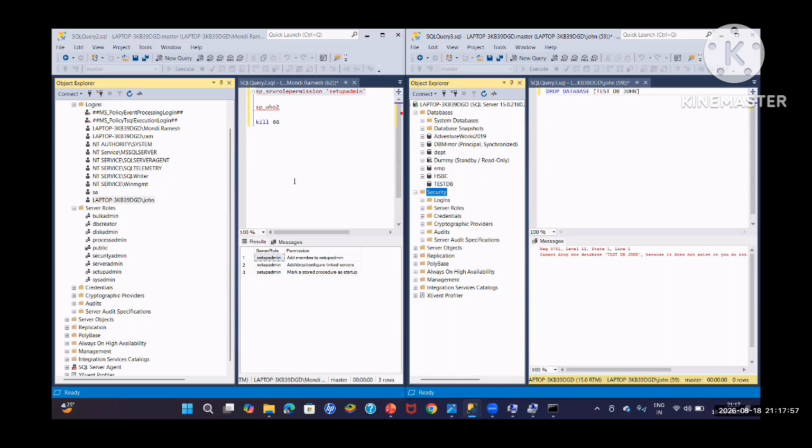Because you have the DB creator permission and the security admin permission, you can grant the DB creator permission and the security admin permission to others, but you cannot grant any other permissions. That's it.